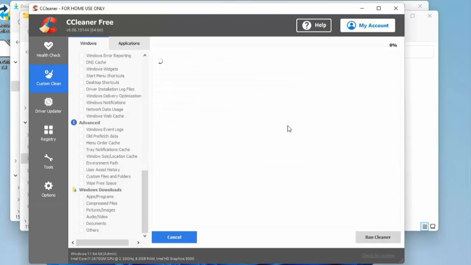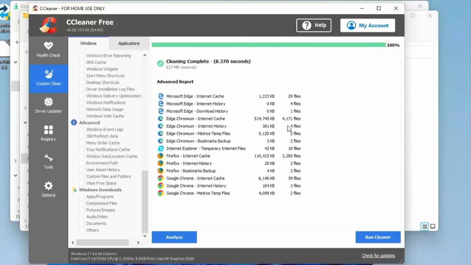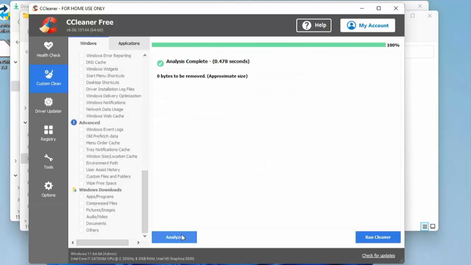I'm going to click Continue, and these are left clicks, and this bit is going to take a bit of time depending on how much there is to clean up. Like I say, this is going through all your browsers, and there you go. It's giving you a summary there of what it's cleaned up. And for good measure, let's click on Analyze again and see if there's anything to be removed. And it says no, 0 bytes to be removed.